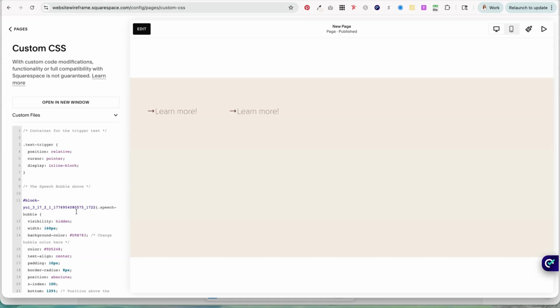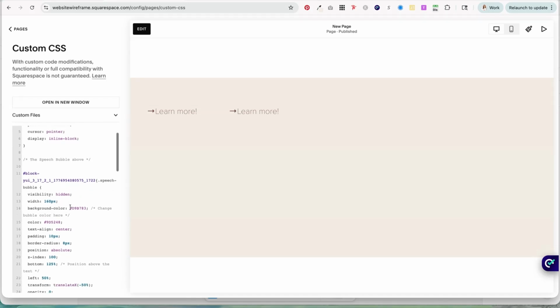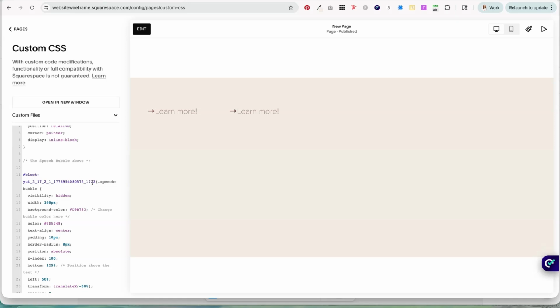So here's the code for the speech bubble being above. And let me just show you some things that you might want to change. You're going to want to change the block ID or remove it if you want every single speech bubble to be identical. If they're all going to be the same, you do not need to apply the code to this particular block. It will just be applied to all of the places where this is happening.